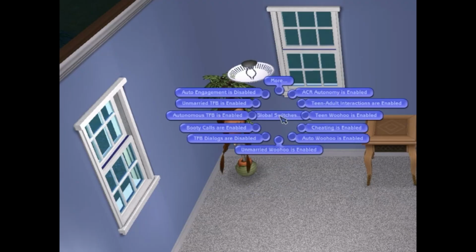Then for the global switches, now this one has a lot of things, so let's get into it. ACR autonomy is enabled. Teen/adult interactions are enabled. Now the reason why I have teen through adult interactions enabled is because sometimes my Sims are different ages.